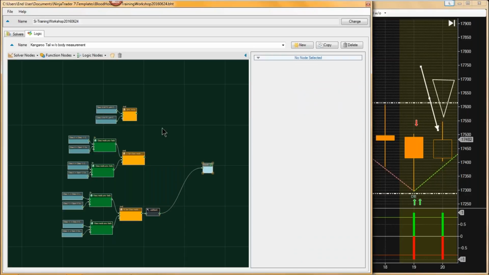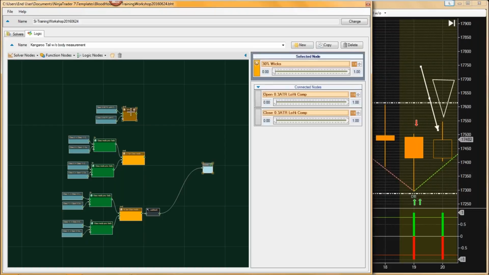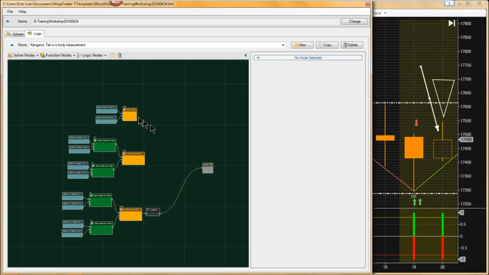All right, so we've got our three conditions built. I guess you could say the three core requirements of a kangaroo are the wick, and then comparing the closing price of the right body, and then comparing the closing price of the left body. And so now we need to tie all of these conditions together so that they're all true at the same time.